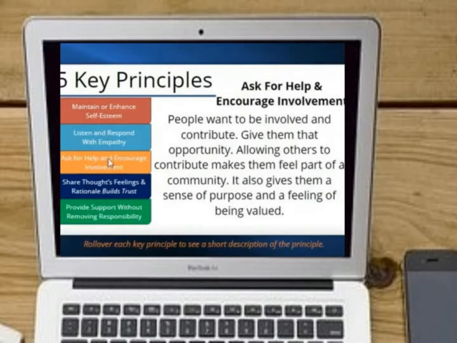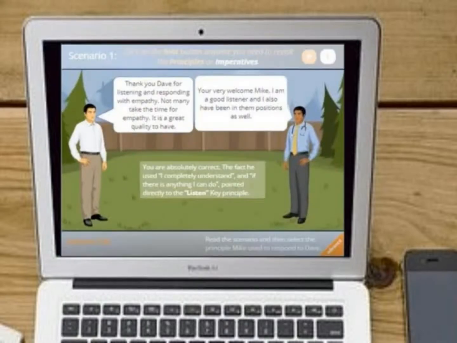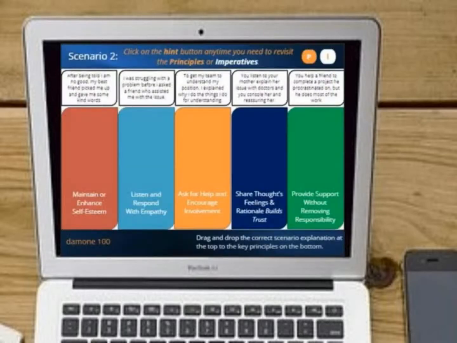And if they forget it, they can click on that button that they can always visit that shows them those 5 principles again. Click back out, select the correct answer, and move forward. And then you'll see that the conversation has changed and you can go ahead and click next.